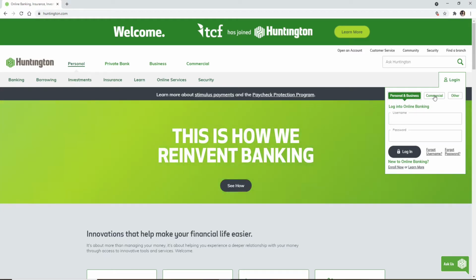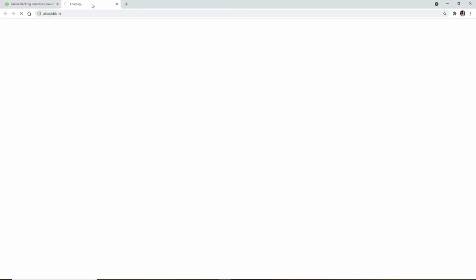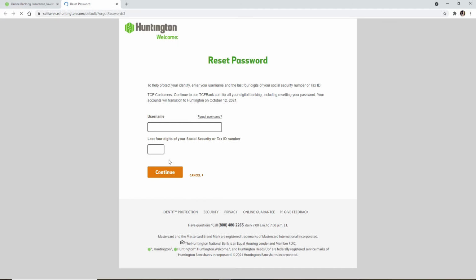Go ahead and select the account type from the tab at the top. Enter your username in the text box that appears. If you happen to remember your password during the process, type it in the box. If not, click on the Forgot Password link. This will open up a new tab and you'll be directed on how you'll be able to reset your password.